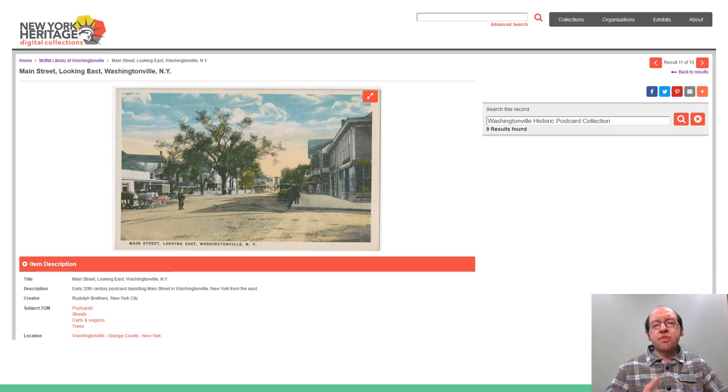And again, if you click on this postcard, you can actually blow it up to full screen, and you could really get a highly detailed zoom in of everything going on, even down to what's in the wagons being pulled by the horses on the left-hand side.